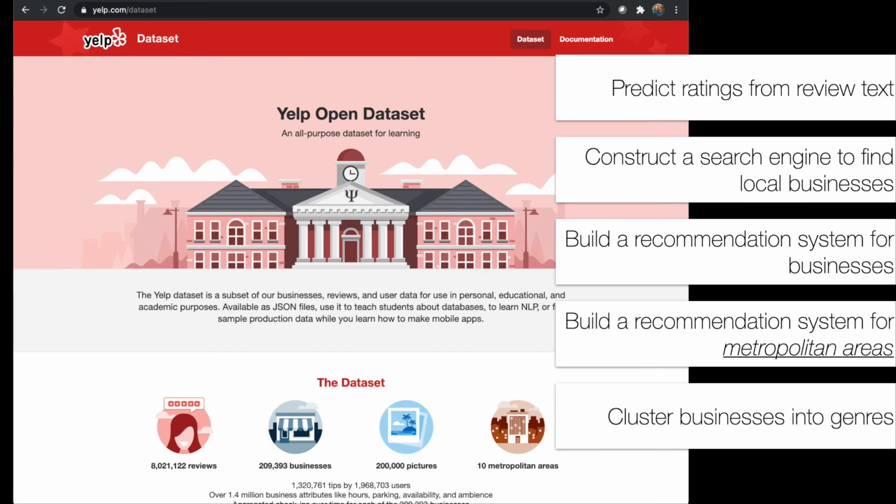You can construct some search engine to help find local businesses based on some query. You can build some recommendation system that says, given some query or given some example business, show some other businesses that are similar to it. Because the Yelp Open Dataset has content about metropolitan areas, you could do something kind of fun or weird and say, well, if you like one metro area, you may like this other metro area. So build a recommendation system for that. You can cluster businesses into different genres, and explore the clustering algorithms that we've talked about in class.